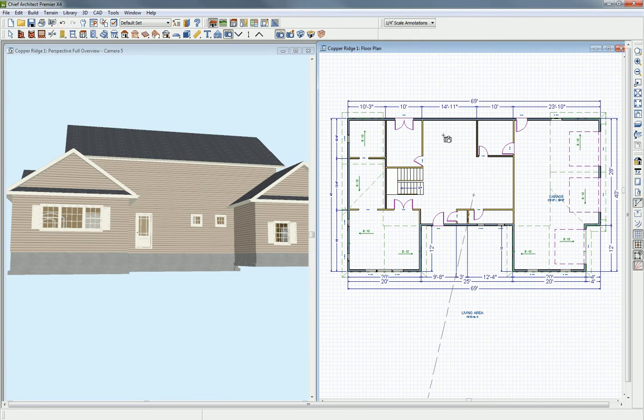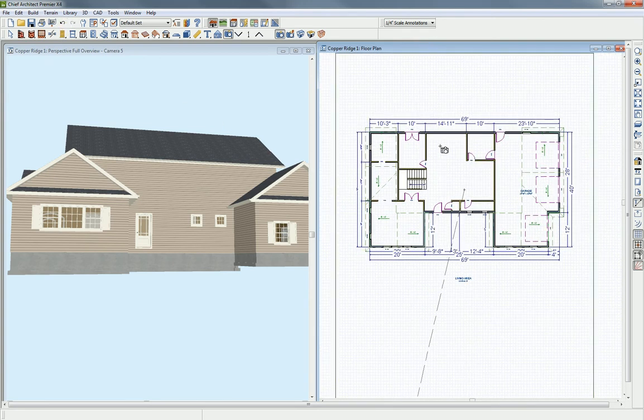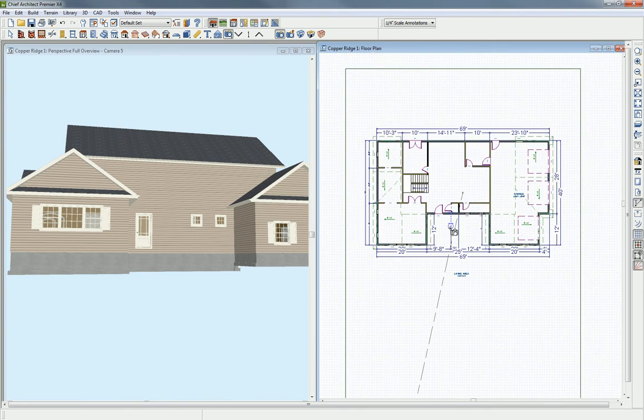And what that's done, if we zoom out here a bit, that's created a terrain perimeter right around. So that would essentially be our lot, representing our lot. And we can create our plot plan off of that.